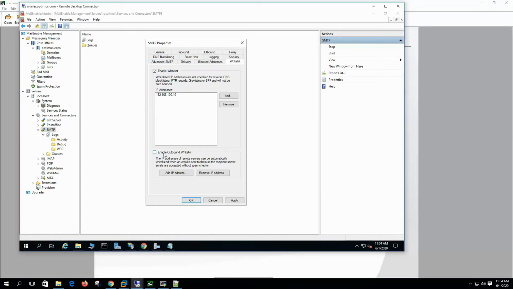We have a nice option here, enable outbound whitelist. If any user from our domain sends a mail to any domain and that domain is found blacklisted, it will auto whitelist that domain so that mail from that domain is not checked against the blacklist providers. So if we check here, and if we send a mail to mailserverguru.com, mailserverguru will be auto whitelisted. Let's see how auto whitelist works.